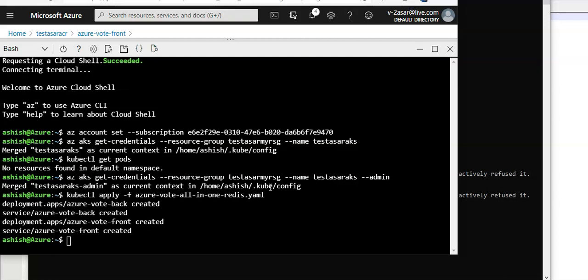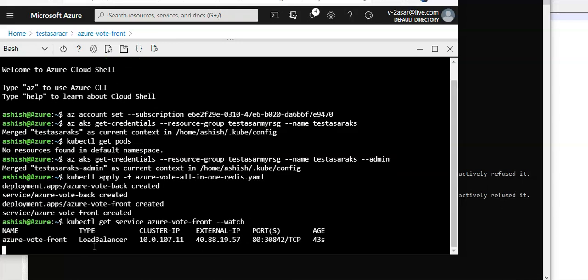Now, if you want to test the application, you would do kubectl get service azure-vote-front with the watch flag. It's a load balancer service. The cluster IP is this, and the external IP is this one.